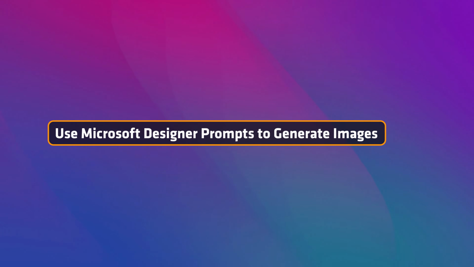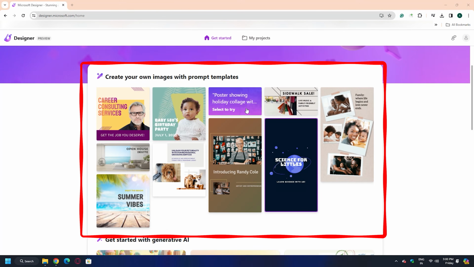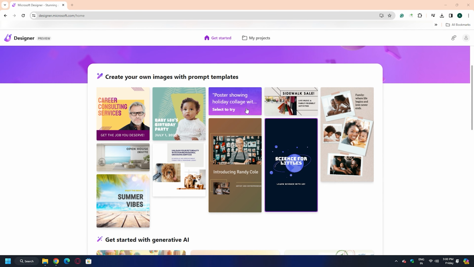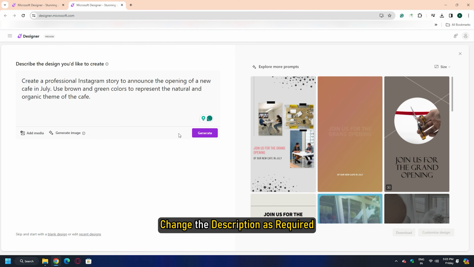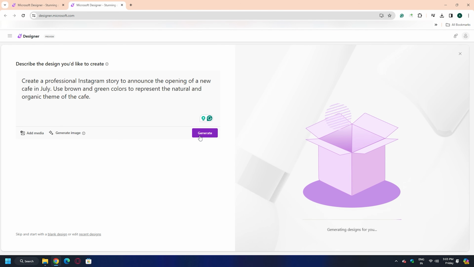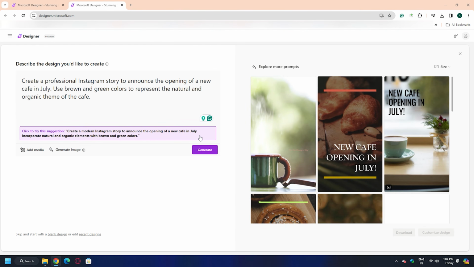Use Microsoft Designer prompts to generate images. Microsoft Designer provides some predefined prompts to edit to create your designs quickly. You can find a dedicated Create Your Images with Prompt Templates section with various graphics with different prompts. You can select the desired graphic and edit its prompt to create an entirely different one. Change the description as required and then press the Generate button. If you want to edit the whole prompt, click the Edit Entire Prompt button and then change the whole description accordingly. It will generate multiple designs corresponding to your description that you can download or edit.